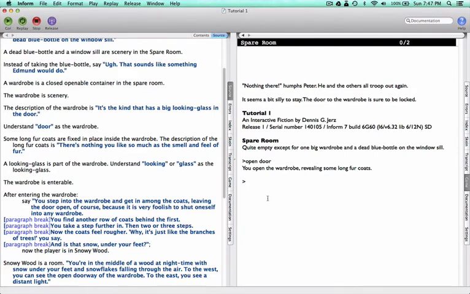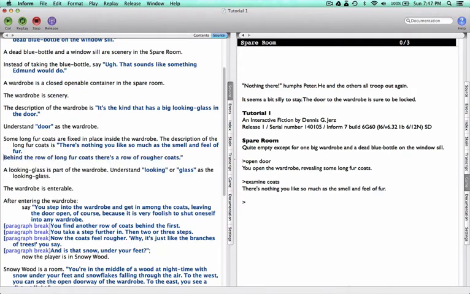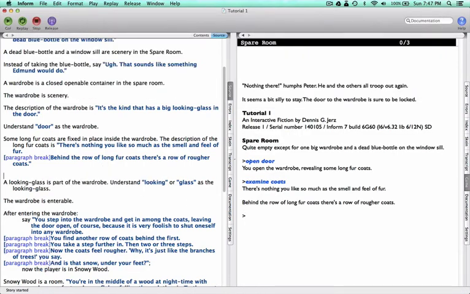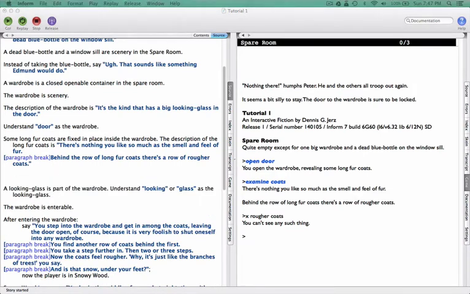And when I examine coats, there's nothing you like so much as the smell and feel of fur. How about this? I'm going to add: behind the row of long fur coats, there's a row of rougher coats. And now, of course, if I type examine rougher coats, the game world doesn't believe that they exist because I haven't created them. So let me create a row of rougher coats.